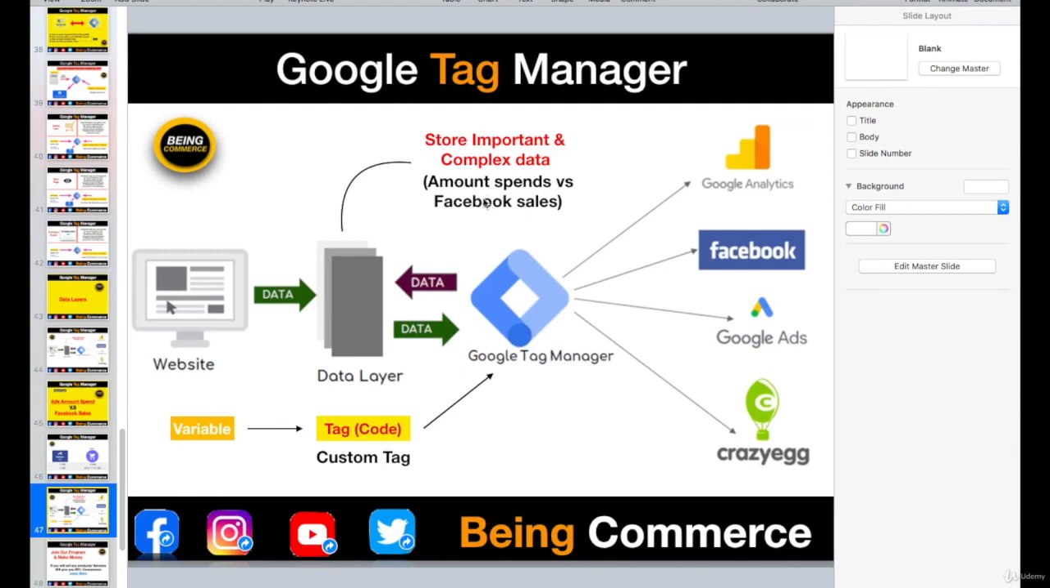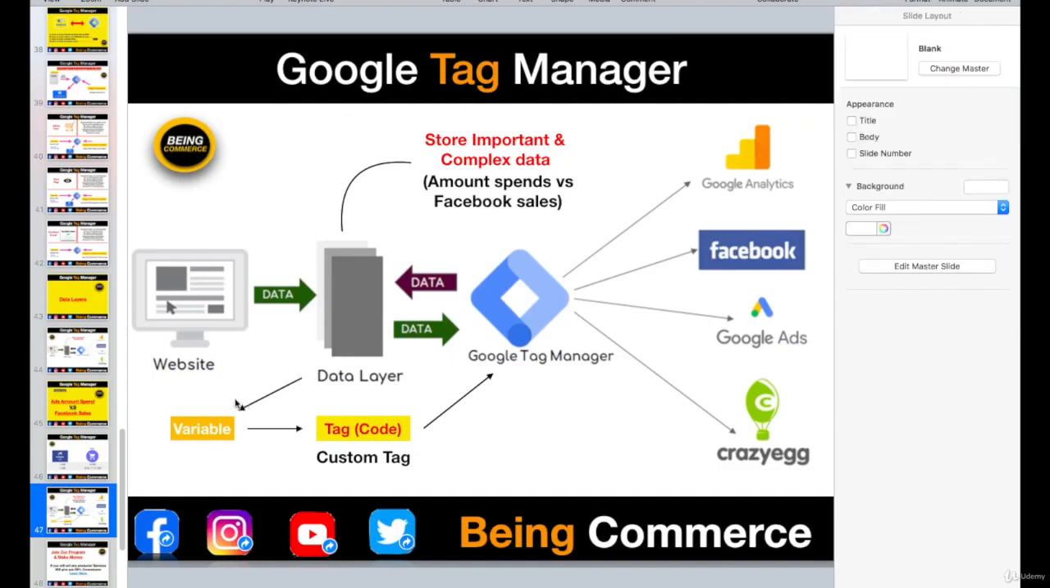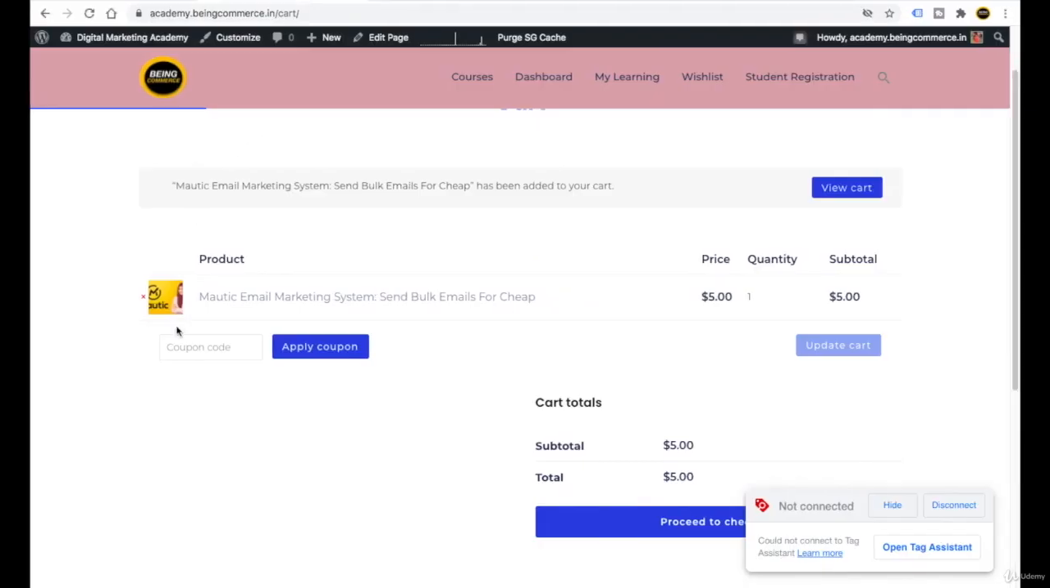Now we are going to get this data in the form of variables. So let me explain: with the help of data layers, we will get this data of amount spent versus Facebook sales, but in terms of a variable. We will use that variable in our tag code, and we will connect that tag to our Google Tag Manager, and then Google Tag Manager will send information to our third party. I guess it's somehow simple. We will explain each and everything very slowly so that you can understand it in a better way. Now first let me remove these cards and go to my home page.